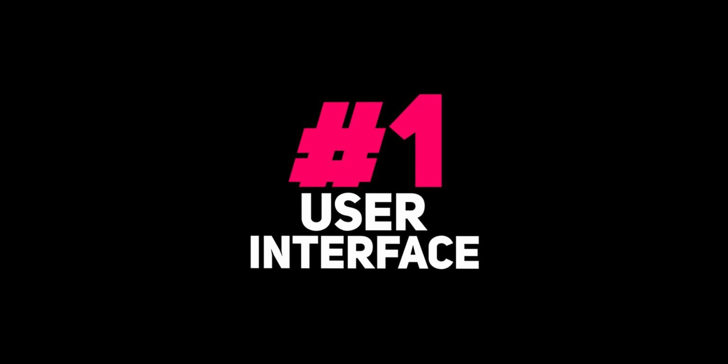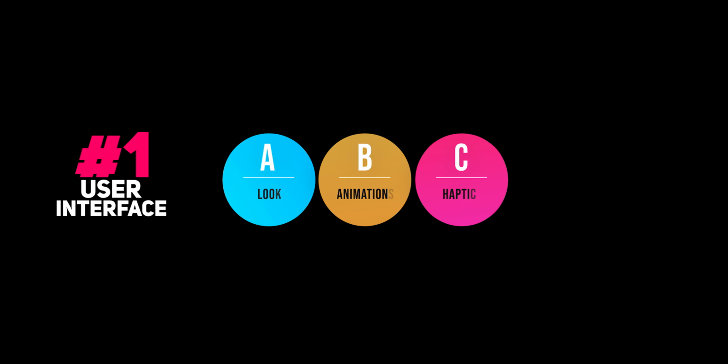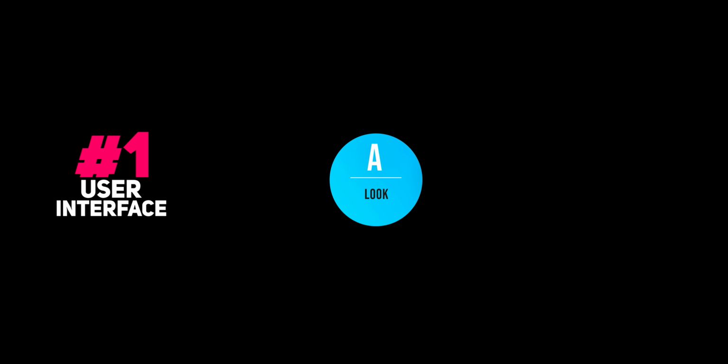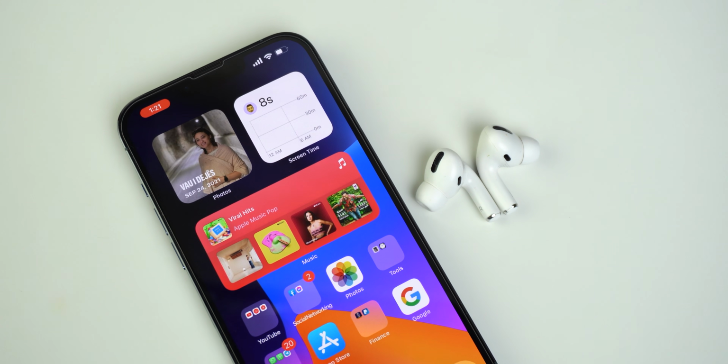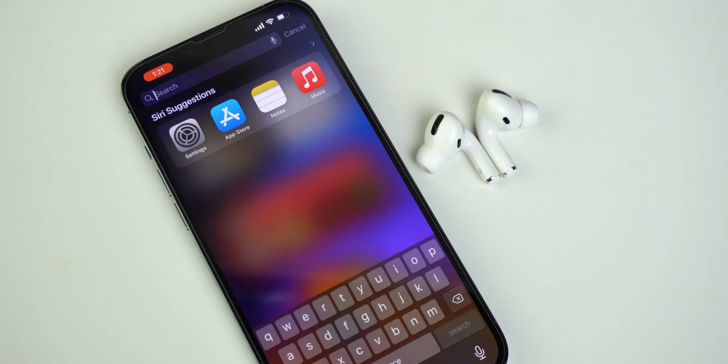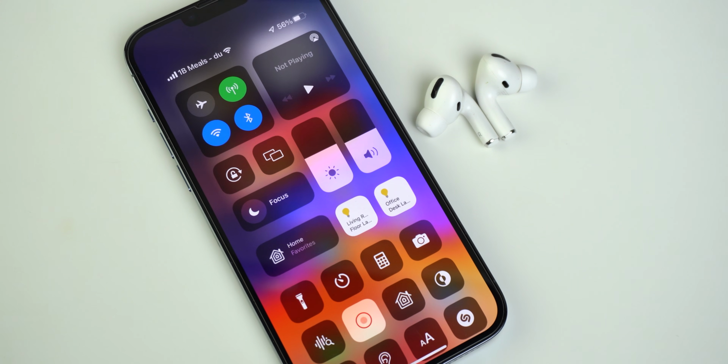And now, let's begin. The first thing to compare is the user interface, and here I will cover 3 points: the look, the animations, and the haptics. So let's start with the look. iOS looks exactly the same year over year, and iOS 15 is no exception. It looks great, but it's kinda boring, especially if you are a long-term iOS user.